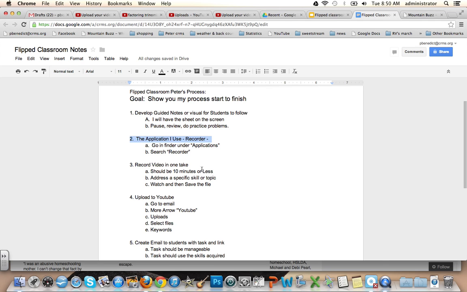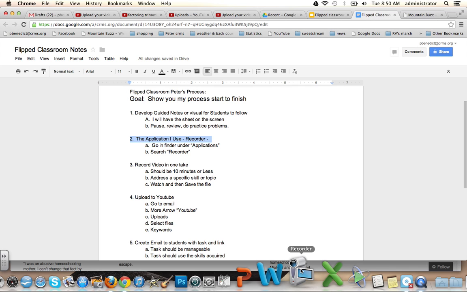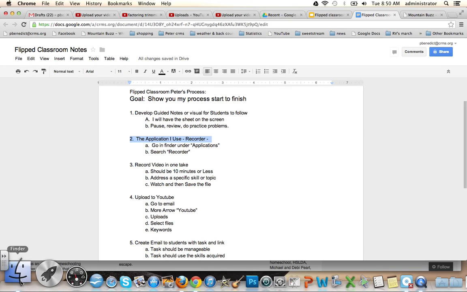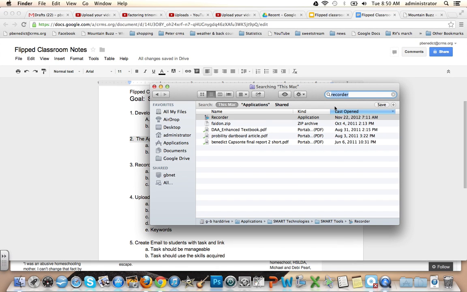The application that I use is called Recorder. It's right here. It's a part of the SmartView software. Sometimes it's hard to find, but I find that if I click on the Applications tab and then search Recorder, it pops right up there, and you can see it's kind of buried under the Smart Tools thing. But that's Recorder.